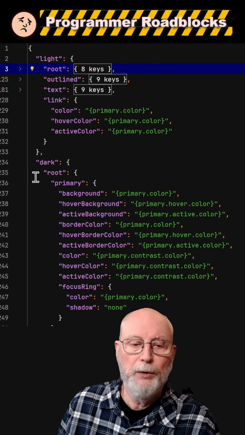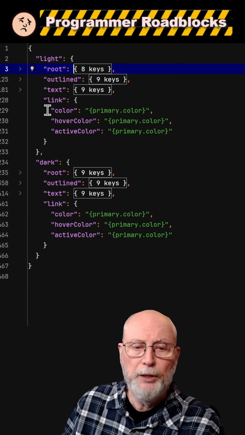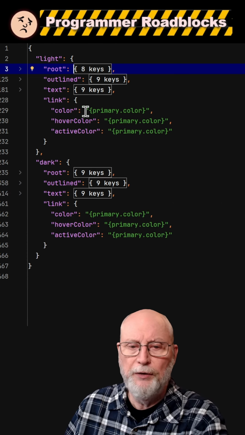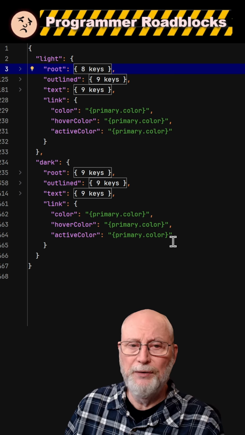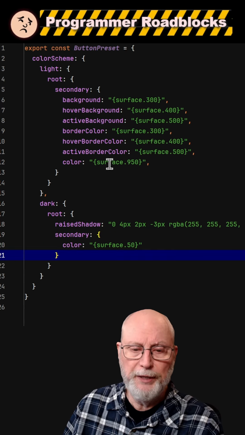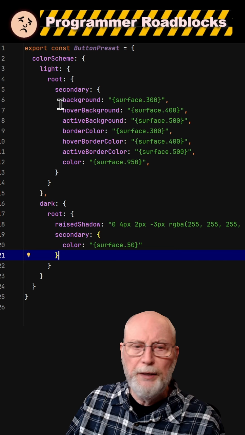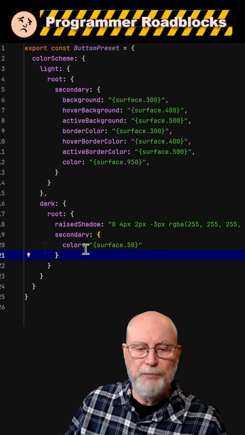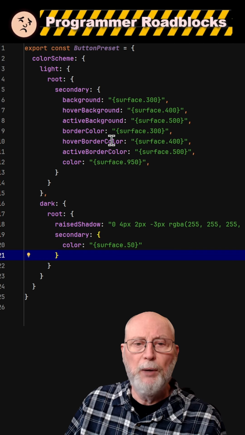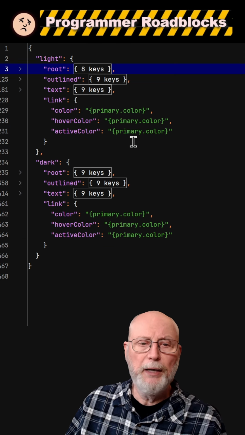So now I go down here. This is the light. I go into the dark. I know that I want link color, hover color, and active color. This is all primary. I don't want primary in there. I want a different color. So let's go look at my button presets. In my button presets, I have light and dark, and I just have root, secondary, and some minor changes for dark. But I want to change this.